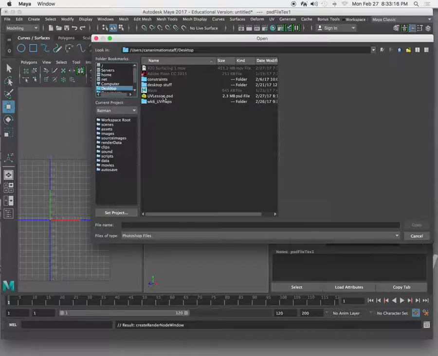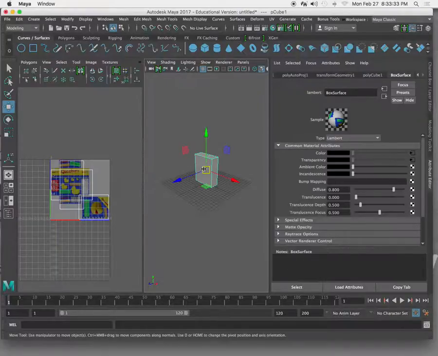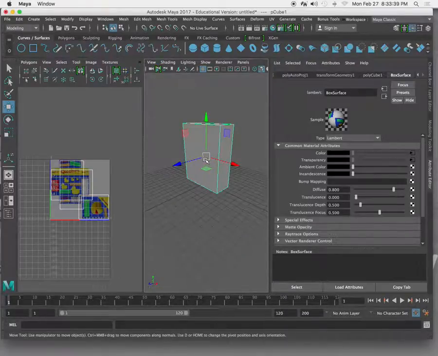But because I'm trying to expedite things here a little bit, mine's on the desktop, so that's where I'm going to select it from. I'm going to hit open. There's my texture. It is now applied to my object. It's actually the tricorder from the original Star Trek.